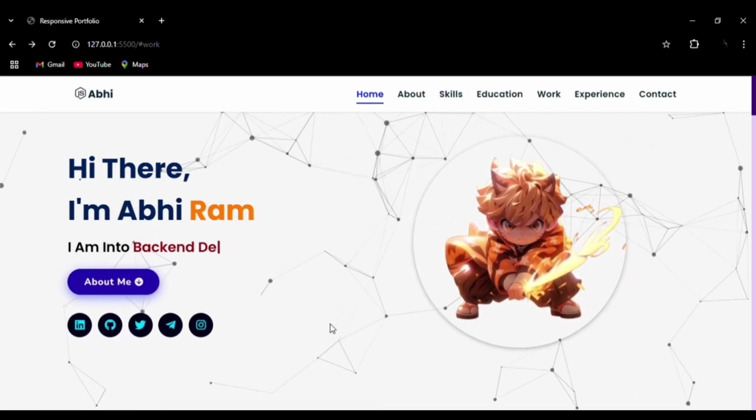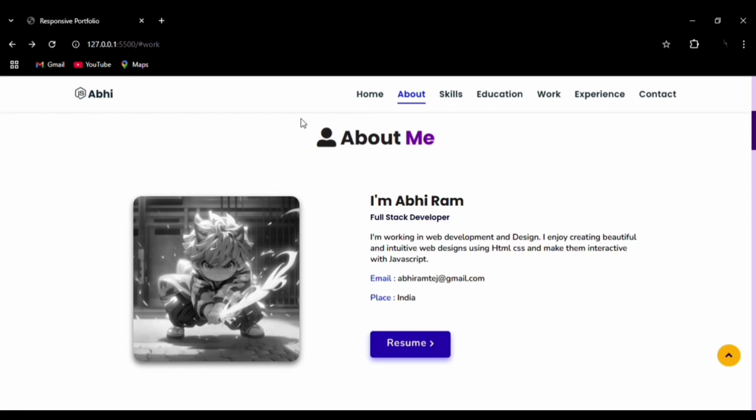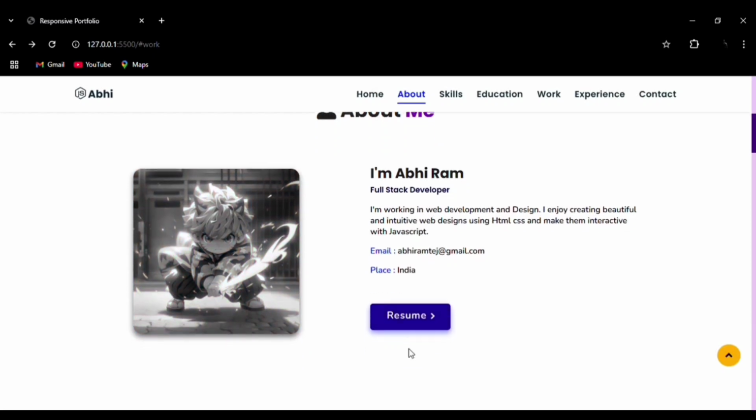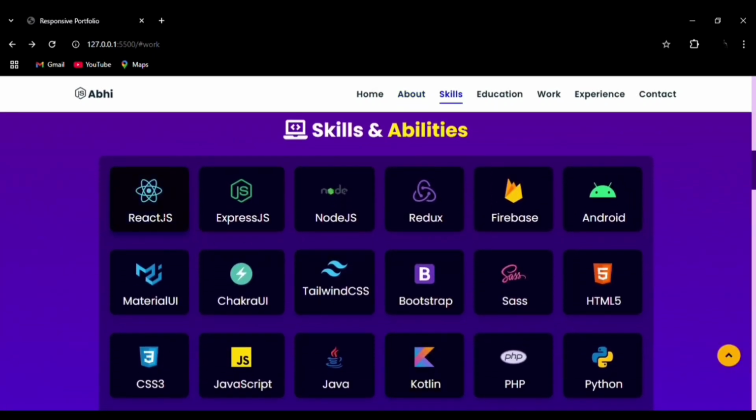Then we can go to the about me section. You can see we have integrated the icons, as well as the hover effect, the color change, the 3D look and the resume button as well. You can see the movement of the icon. Then we can go to the skills section. You can see the hover effect on the skills. You can see a 3D button effect.